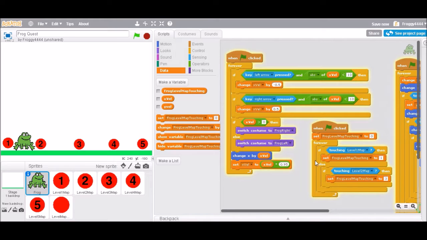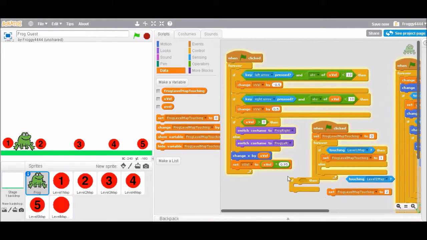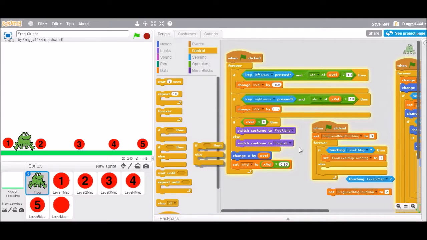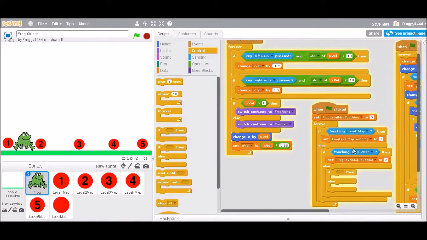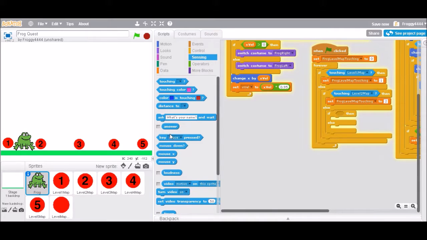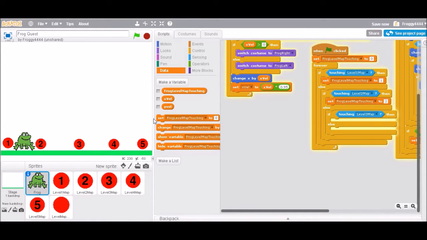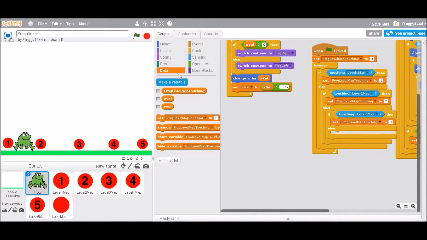Oh, I did the wrong thing. I didn't mean to do an if there. No, that's not what I'm trying to do. I meant to do an if else. So let's get rid of that. Grab an if else. So if touching the map, set that, else, and then we're going to do an if else. So if neither of those are true, then, if it's touching number 3, then we'll set it to 3. And otherwise, let's end that actually.